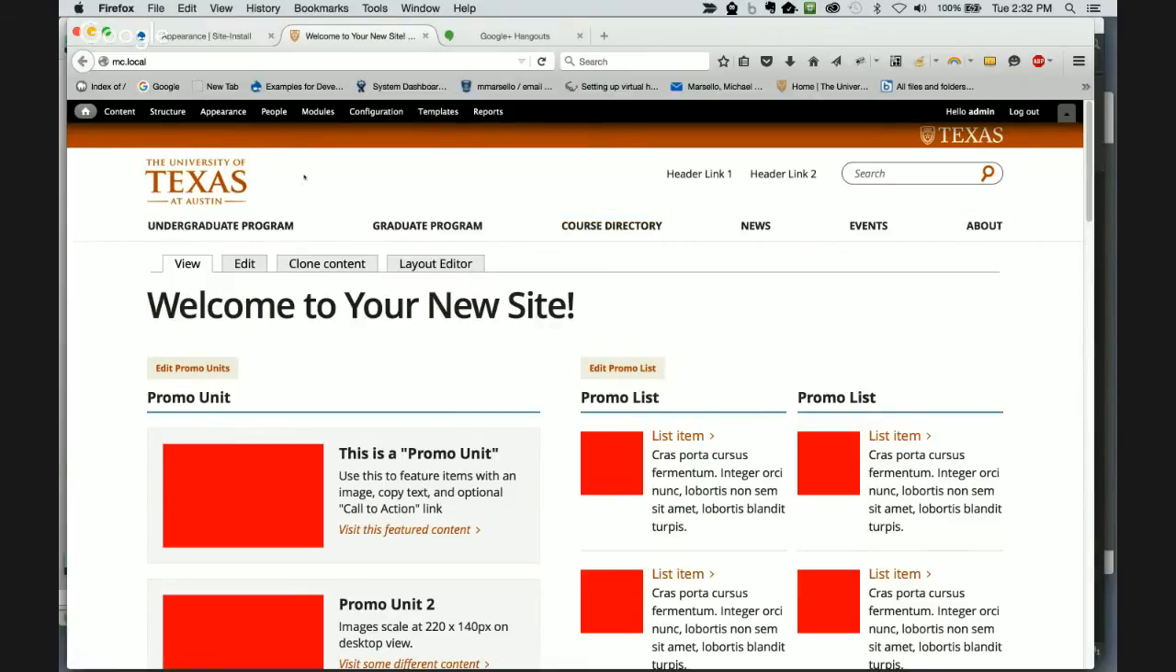So the first one is for the main logo. And you can see right now I have an old logo on there. I'm going to show you how to update that to a new logo. The second area is this menu right here. These are header links. And we can either display these links or we can display social icons.